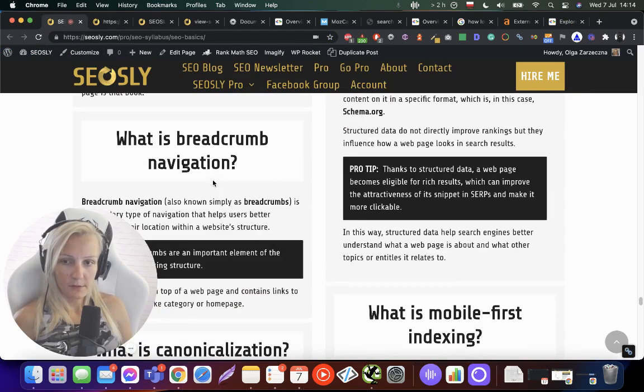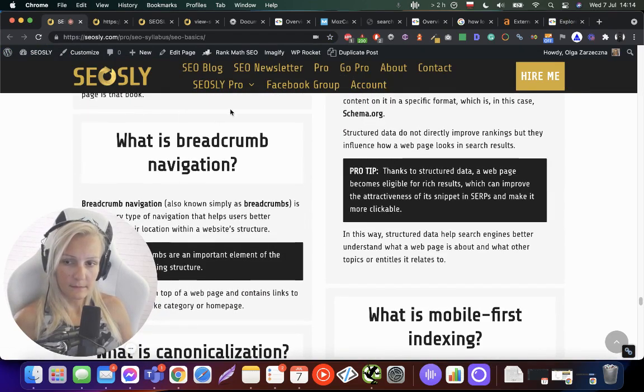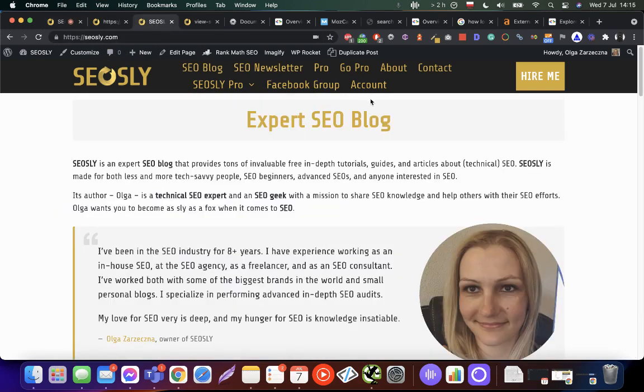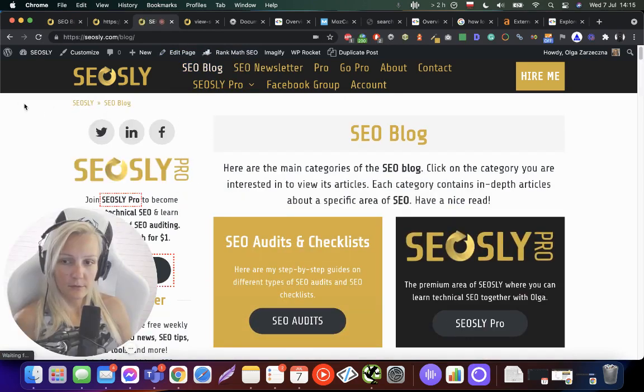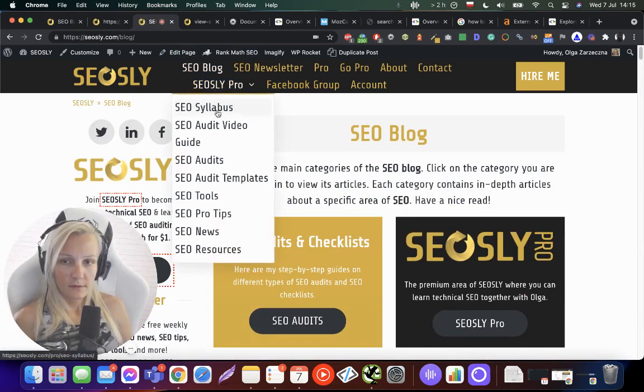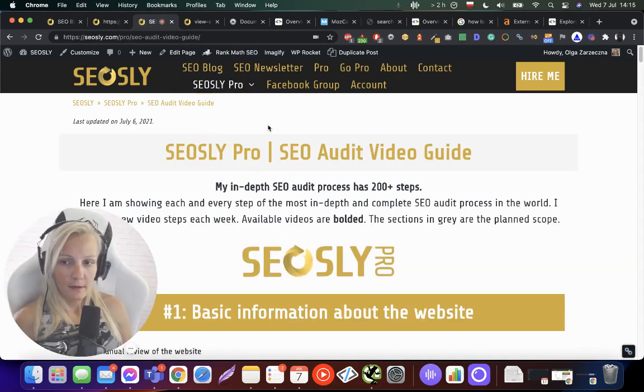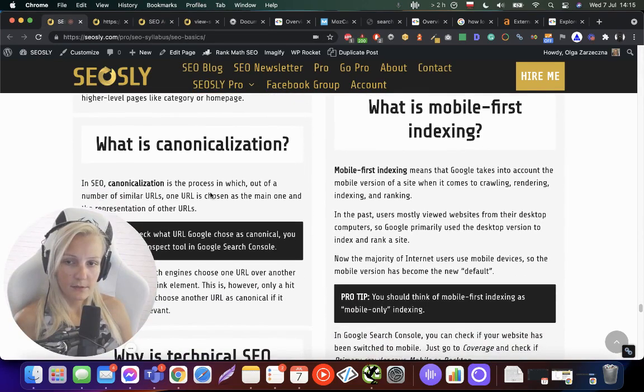Okay, what is breadcrumb navigation? This is what you use to show your users where they are on the site, and breadcrumb navigation can also be implemented with schema so that it looks more appealing in search. Let me show you breadcrumbs. Here are the breadcrumbs on my site. For instance, in the case of SEO Slide Pro, I put them everywhere, and I'm doing it mostly for users so that they know where they are on the site and so that they can quickly come back to a higher level page.